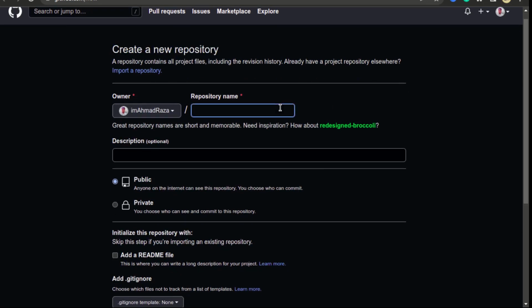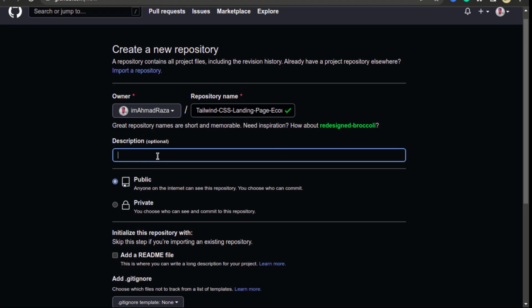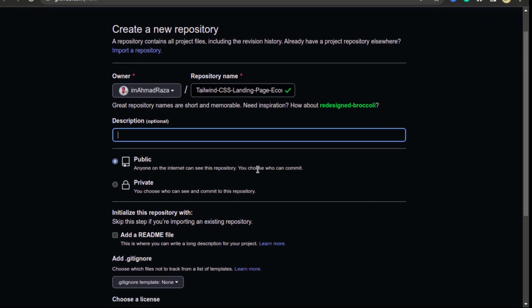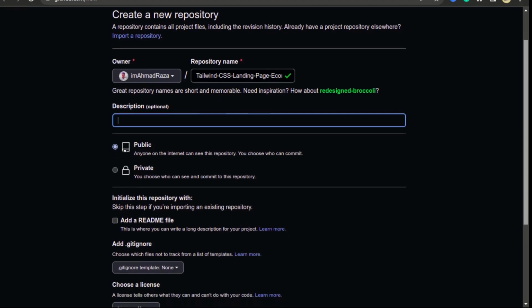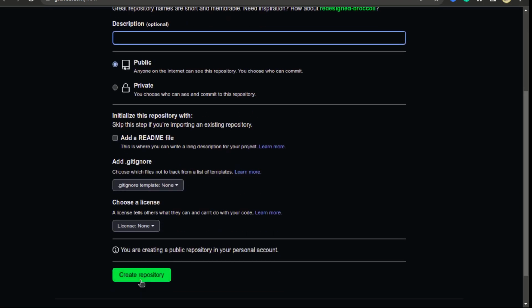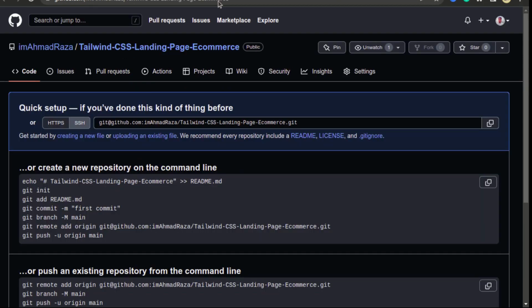Now you have to give a name to your repository here. You can give a name according to your project. I have a Tailwind CSS e-commerce landing page, so I give it according to it, as you can see. After that, you can also give a description of your repository as well, but it is optional. You can skip this. I am skipping this. After that, you have to choose the privacy of your repository. I am making this public because I want to show this to everyone. After that, click on create repository, and your repository is created now.